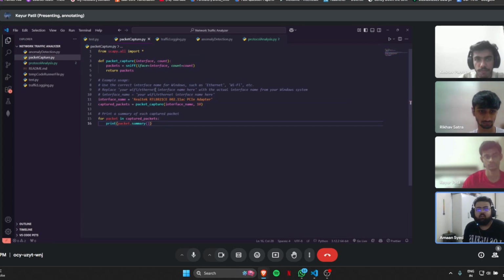Then we use the sniff function to capture the packets. Talking about the sniff function, by default it captures all types of packets, including Ethernet, IP, TCP, UDP, ARP, and more. It stores them in a list, allowing further inspection or analysis. The function then returns the packets. The Realtek interface is used as specified before, and we loop through the packets array and print the summary.